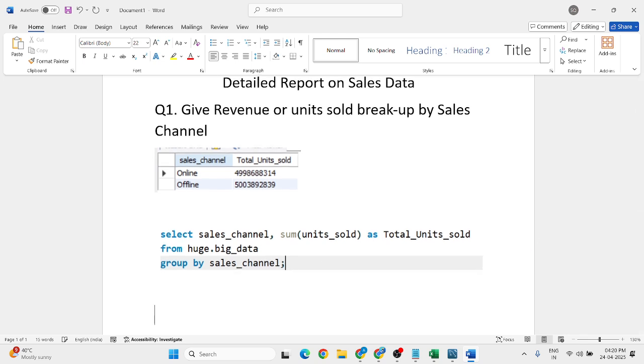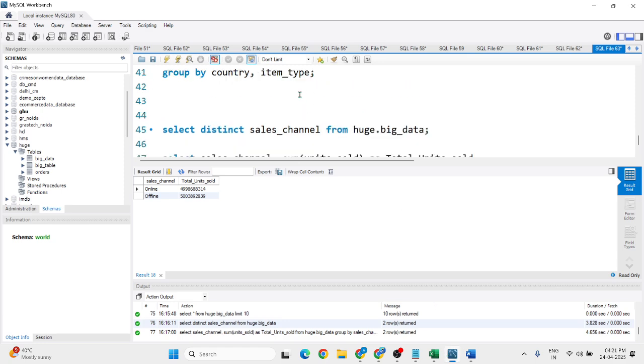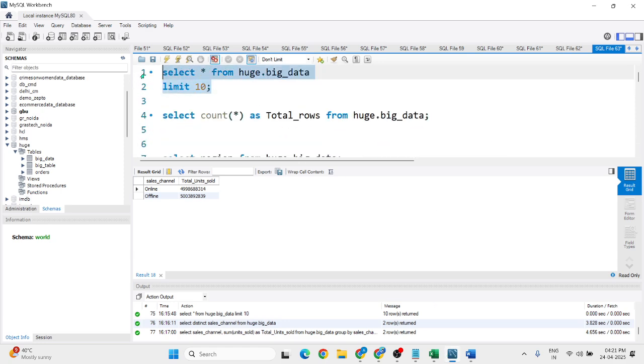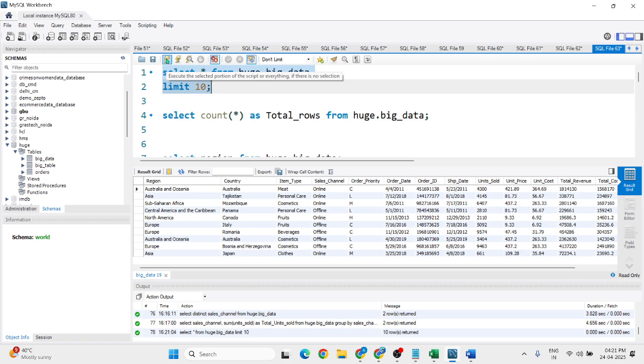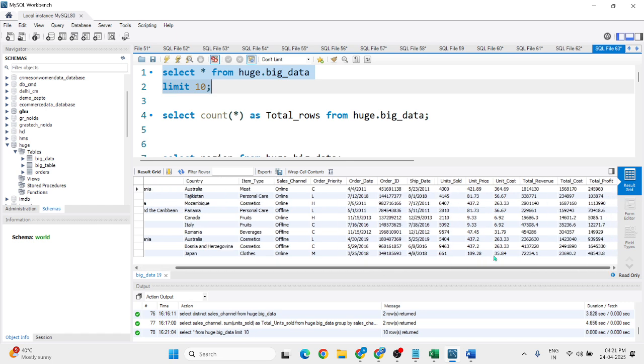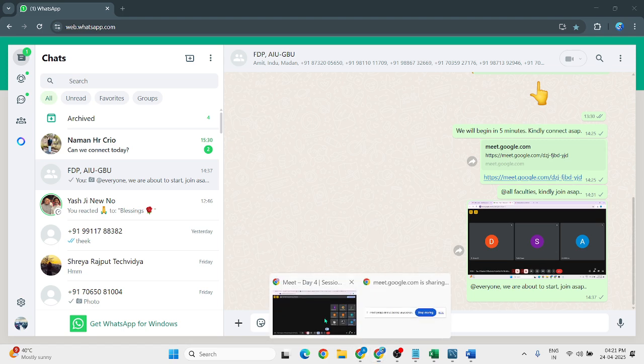Now the second question, question number 2. Let me just first run my data. Question number 2 is: based on order priority, which has contributed the highest revenue? This could be the question, yes or no. Let me know.